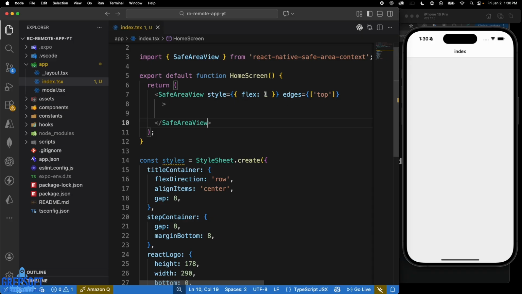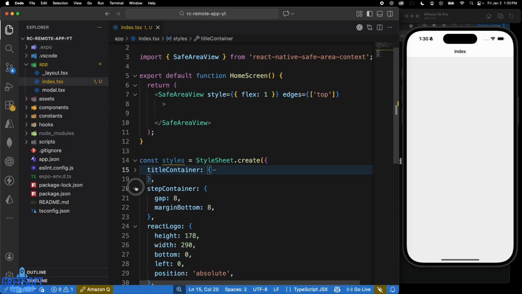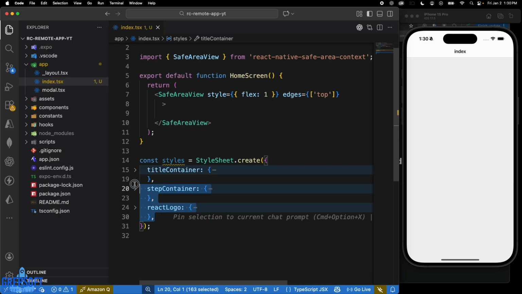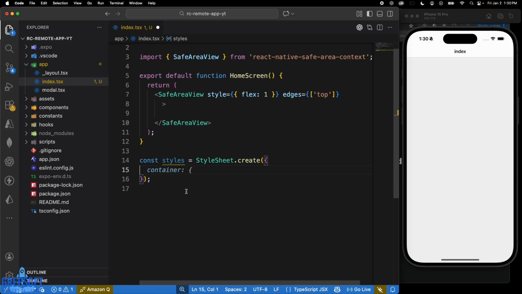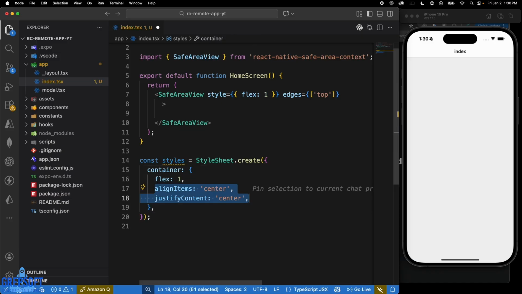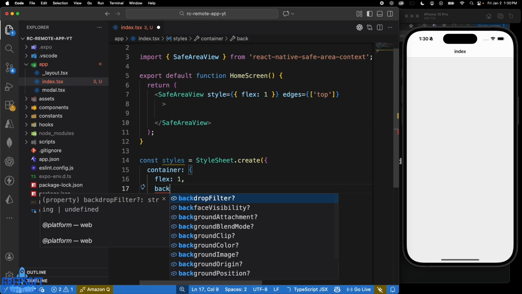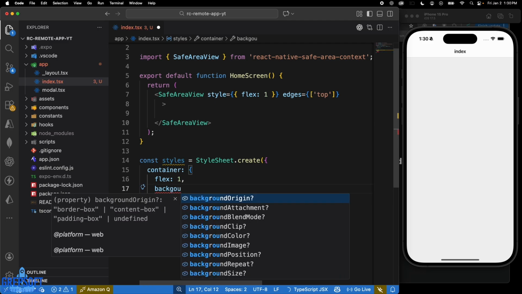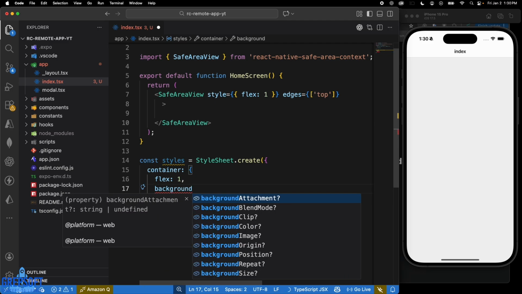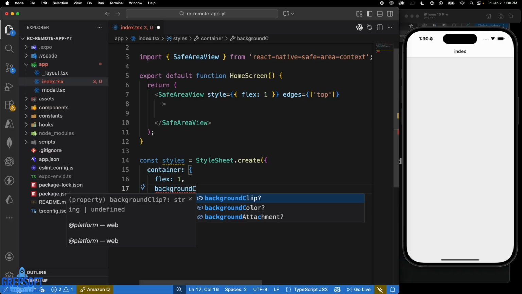And for the safe area view, we need some sort of a style. So we're going to do that. Then I can actually come here, take all of these and just get rid of this one, so we can create new styles for us. First I'm going to create the container, and it's going to be flex one, and I don't need these. But what I do need is a background. So it's going to be background like that, and we're going to do a background color.